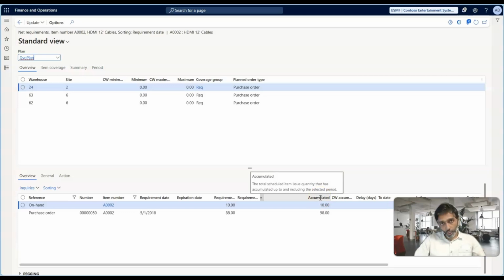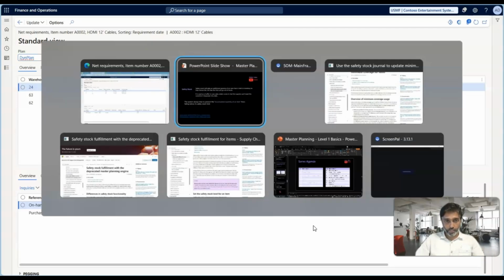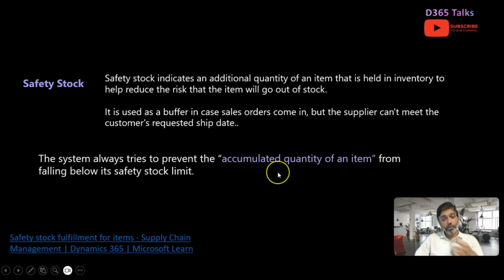Based on the accumulated quantity, the system tries to reserve the safety stock, and based on that it generates the planned purchase orders or the production orders based on the default order settings. So the accumulated quantity of an item is very important, and the system prevents the accumulated quantity from falling below its safety stock limit.